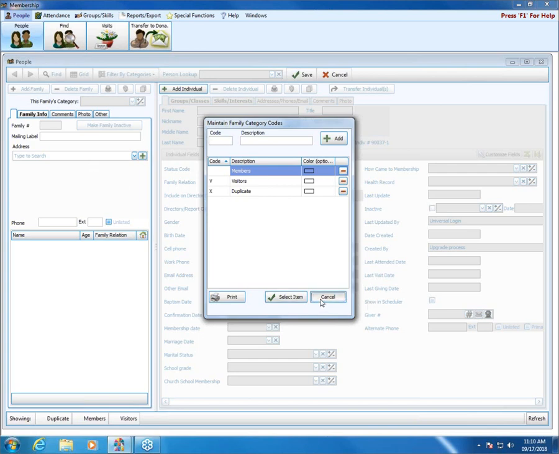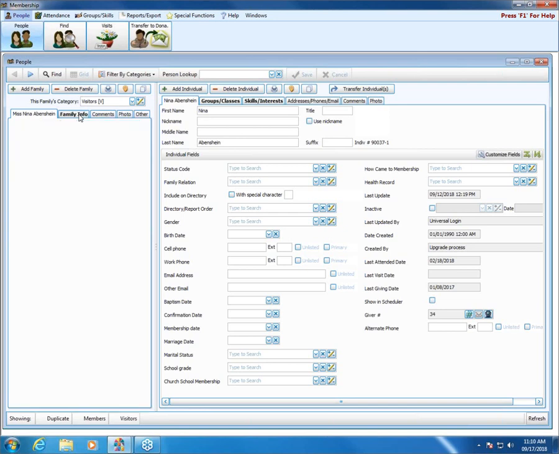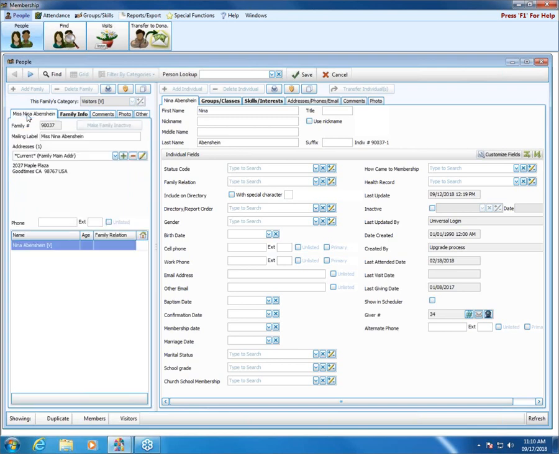Let's go ahead and look at the actual different items for the family. Across the top left, we see under the families category, we have 5 different tabs for our family. We have Ms. Nina Abidshine, and this first tab will show the family name or whatever you put in the mailing label. We have a family info tab, comments tab, photo, and other. And we're going to take a look at all of these. So let's go back to the first tab.